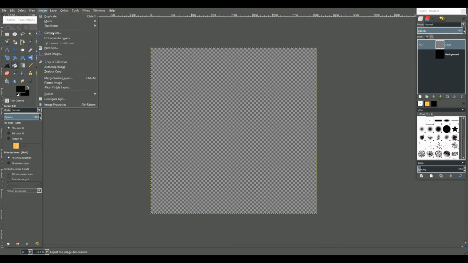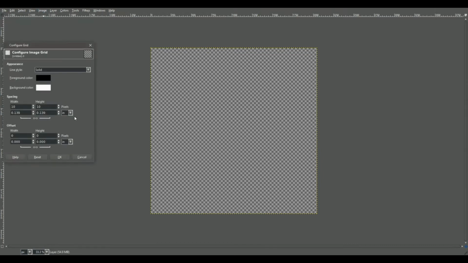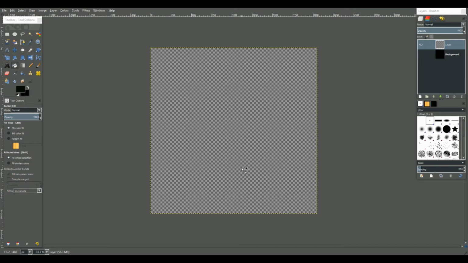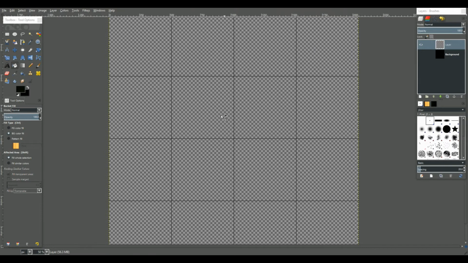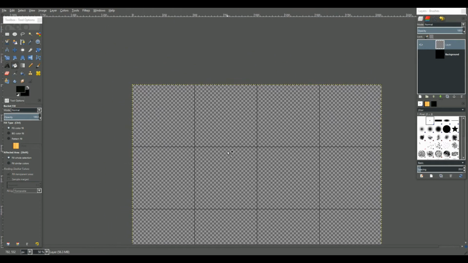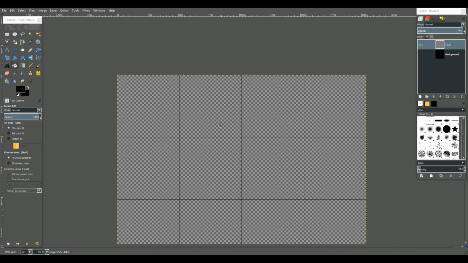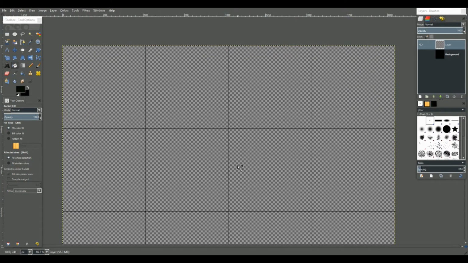And under Image, you're going to go to Configure Grid, line style solid, and I like to make these 512. It automatically changes the height as long as this is linked, and then OK. Now the grid does not show up automatically, so you're going to have to go to View and Show Grid, and there it is. Hold Control and scroll in and just grab it with the center button. I just want to focus on this area right in here.